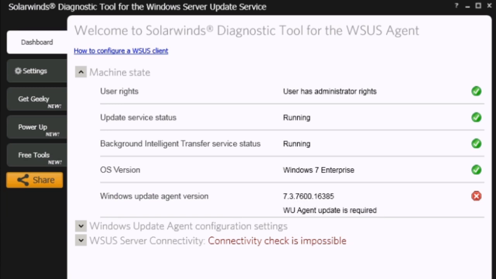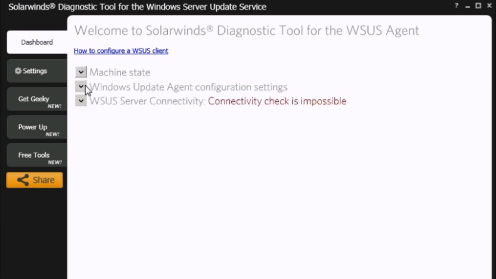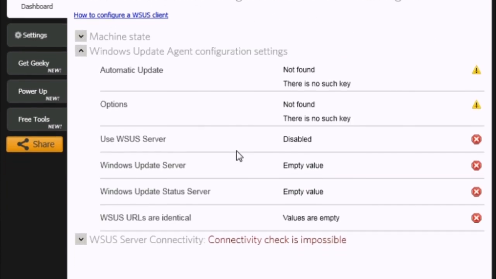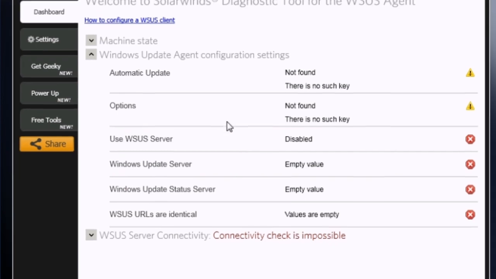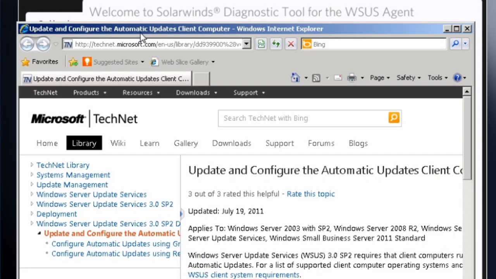latest agent. In the Windows Update Agent configuration settings, the tool scans the key configuration values and provides plain language descriptions of those settings. It identifies any known problems with the current configuration. One common issue is that the client is not configured to use WSUS, as we see in this example. To get detailed instructions on configuring a system to be a WSUS client, use the link at the top of the screen. This will take you to the WSUS deployment guide.